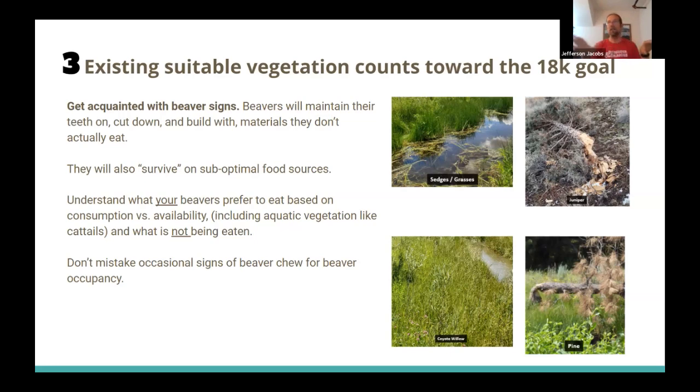And Reese has seen this on a number of her sites where they actually soak the juniper branches, and we think maybe it releases the tannins. It makes them a little bit more palatable, but that is super survival kind of stuff. That's desperation kind of stuff. The pine tree that's knocked over there, that was just for tooth maintenance. Coyote willow, not to bash coyote willow, but coyote willow just really doesn't seem to be a super preference.